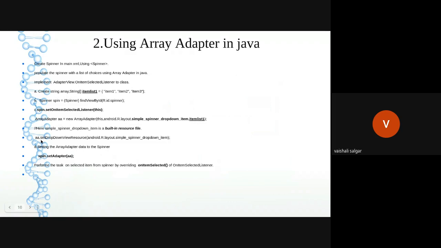This will just create an object, but in order to get it as a drop down list with an array adapter, I need to set that value to that array adapter. I can do that by using the object of an array adapter as aa.setDropDownViewResource. The setDropDownViewResource is a method which is actually linking the list of values to my actual spinner, because while creating the array adapter object we had given the object of the spinner and the string array, and by using setDropDownViewResource it will link my spinner to that particular string array.